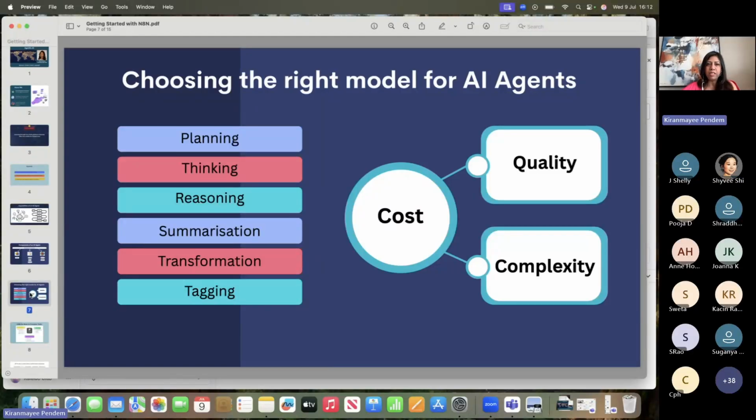Yep. All right, cool. So the models, large language models and reasoning models, can do planning, like I said, thinking, reasoning, summarization, transformation, tagging. These capabilities come with their own complexity. Planning is a complex thing. Tagging is a very easy thing. So small models can come up and provide you tagging facilities or transformation, summarization things. But you need high-end models where they can plan, think, and reason.